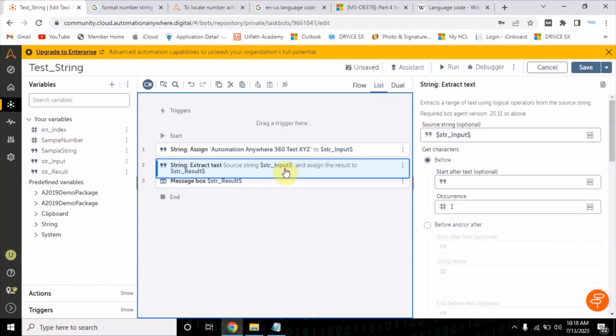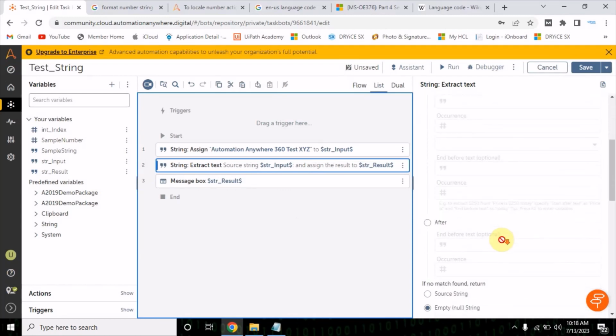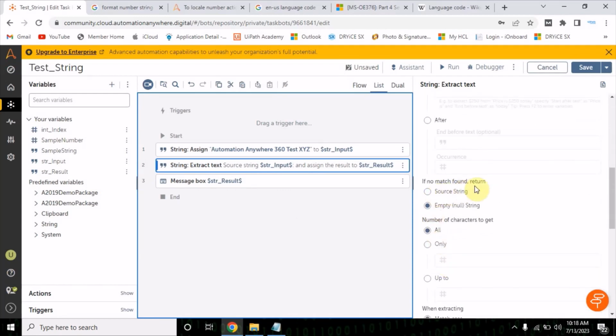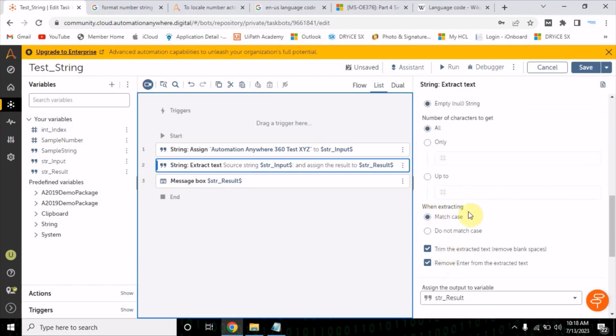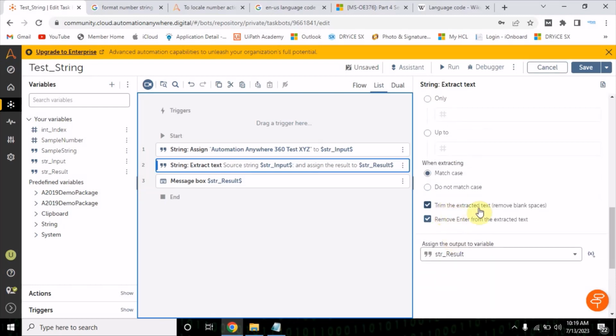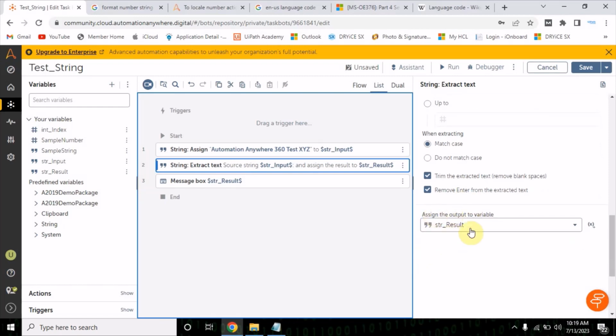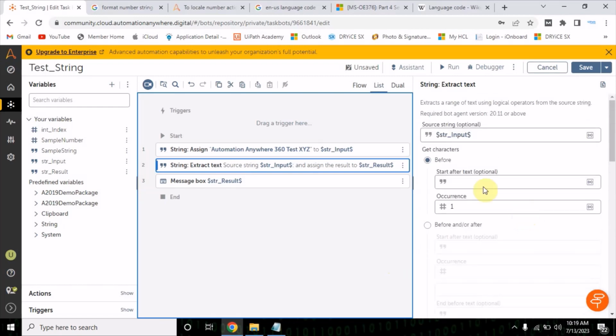Now if you see in the extract text, there are different options like before and or after, if no match found, return source string or return the empty string, number of characters to get, all, only, up to. When we are extracting, match a case or do not match a case. Match a case means it should be case sensitive or should not be case sensitive while matching it. Trim the extracted text: if there are unnecessary blank spaces, unnecessary enters, remove them, and storing into the result. Now let's see one by one these options.